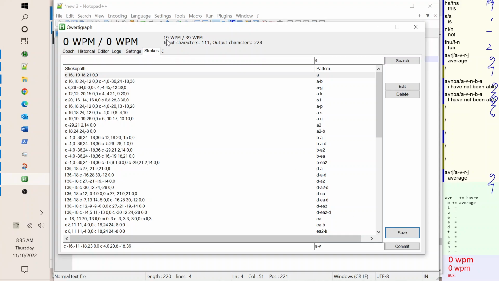My average for this session was 19 words per minute input, 39 words per minute output, input 111 characters, output 228. So in the things that I typed, I got 100% benefit. That's because I typed this phrase several times. That boosted my average. Usually I get about a 30% benefit. That's it.